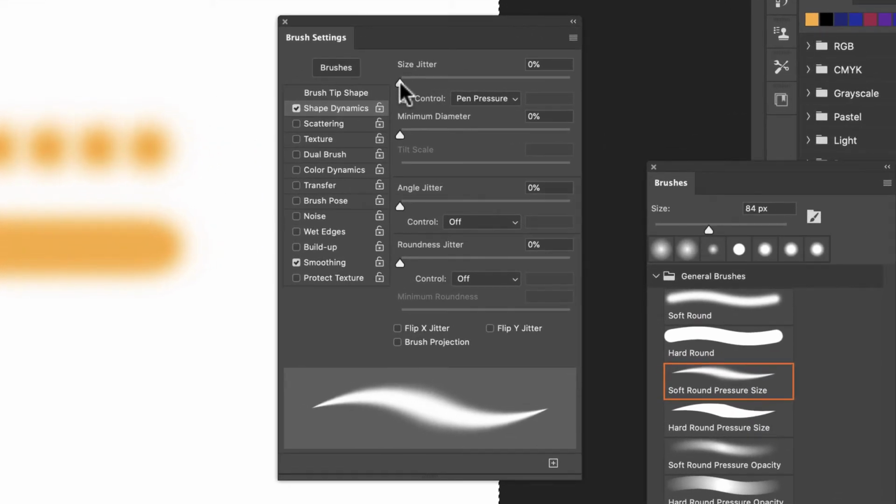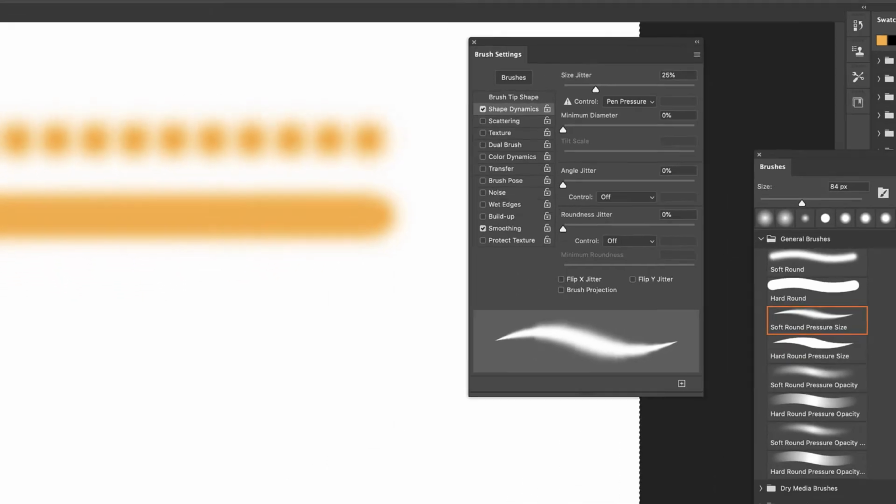There are these settings: size jitter, minimum diameter, angle jitter, roundness jitter, and a couple of other settings down here. What jitter means is, is there going to be any kind of variation in the size of the brush tip while you're painting. And right now it's set to 0, so there is no jitter, no variation in the size. But if we start to pull that up a little bit, let's make it 25 and see if there's much of a noticeable difference.